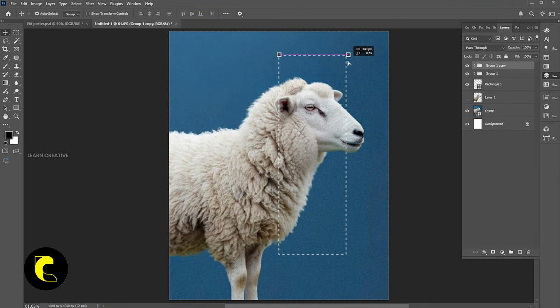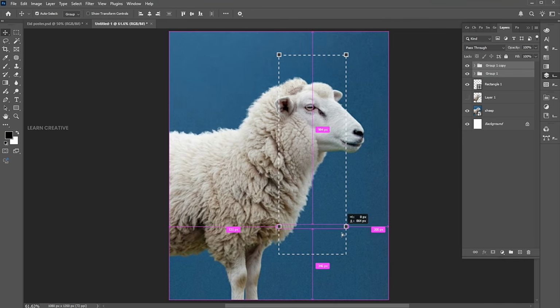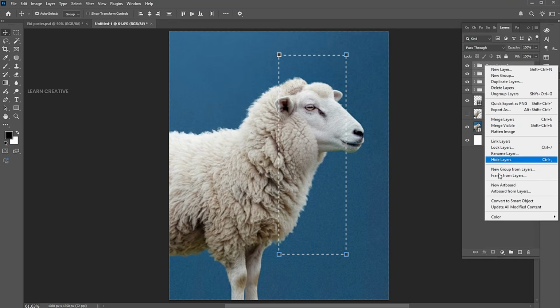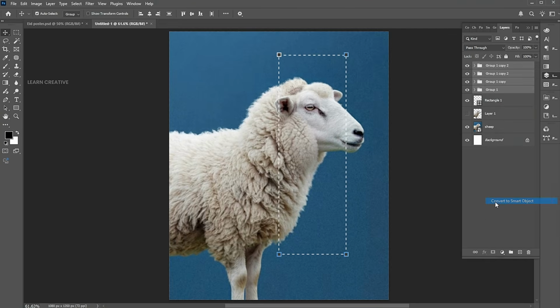Drag the duplicated square to the right corner. Now select both rectangle groups, hold the Alt key again, and drag them to the bottom. Select all the groups, right-click on them, and choose Convert to Smart Object.